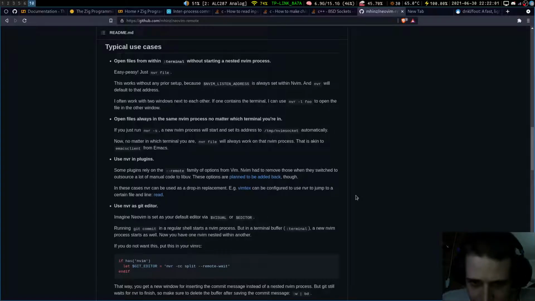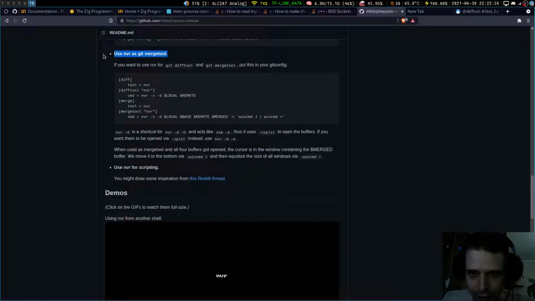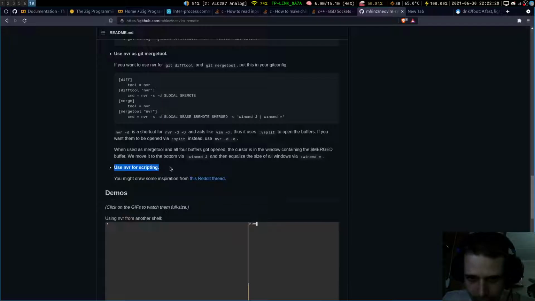Use NVR as a Git editor, use NVR in plugins. Yeah, this is somewhat true, because when you have a client-server communication, you kind of have an interface already established, right? We will use JSON-RPC, and we kind of already have an interface for all these things. Git merge tool, scripting. Yeah, maybe I should also show a bit of Cocoon.